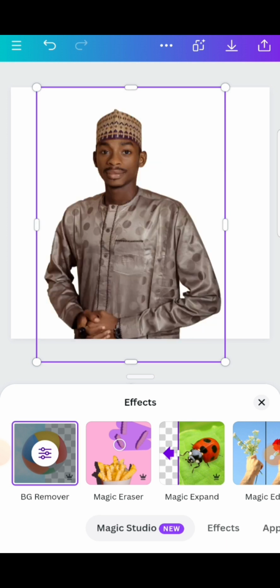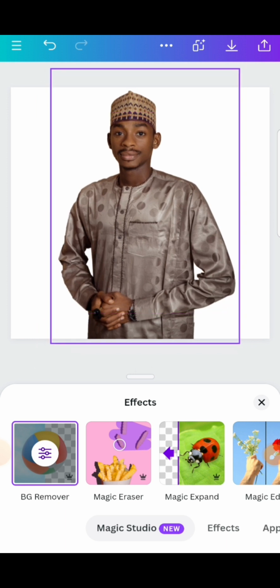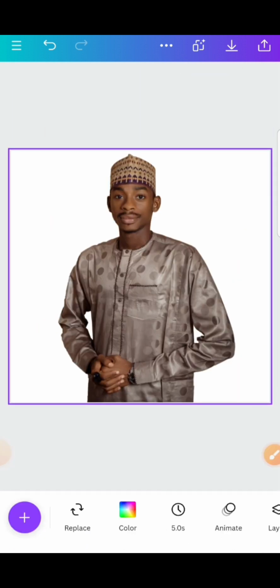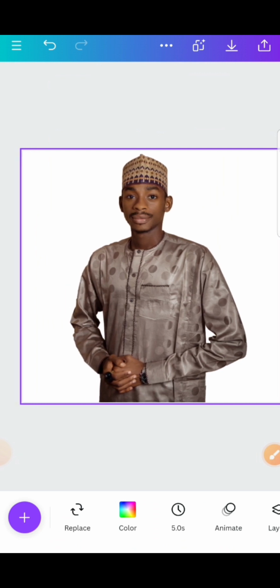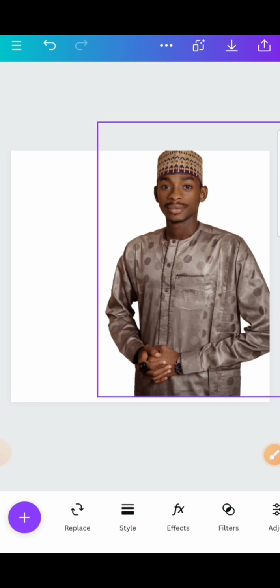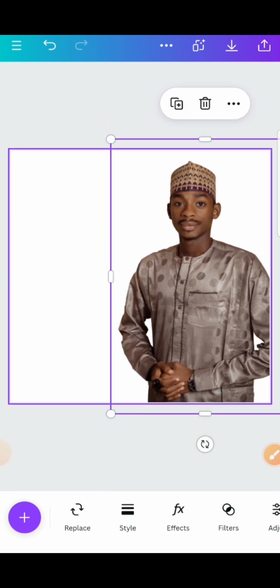So now just click on that background remover and it automatically removes the background. Let's wait a little bit for it to load. Can you see, guys? The background image has been removed, and this is what we have. So I can use this to design whatever I want. Can you see? So actually this is how you can use Canva Pro to remove your image background.